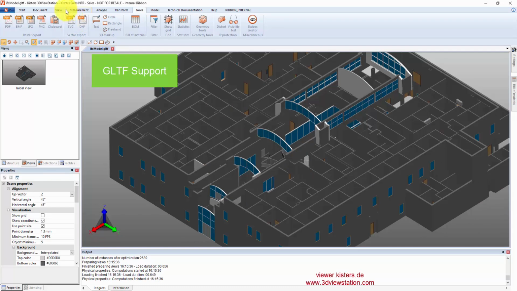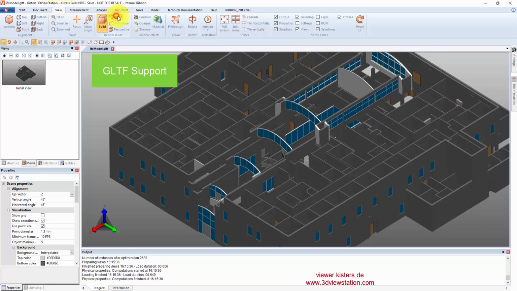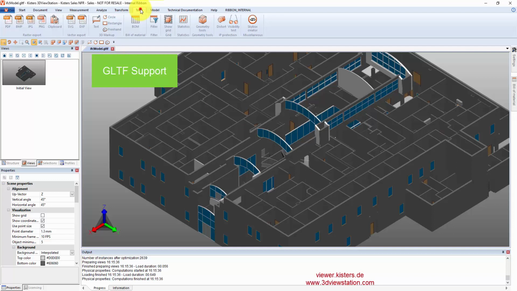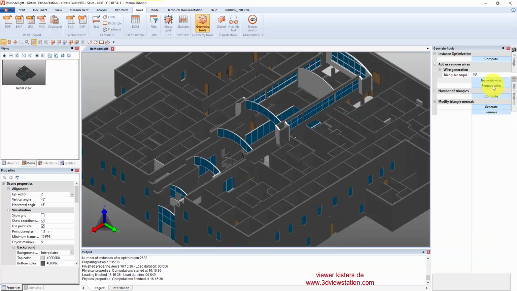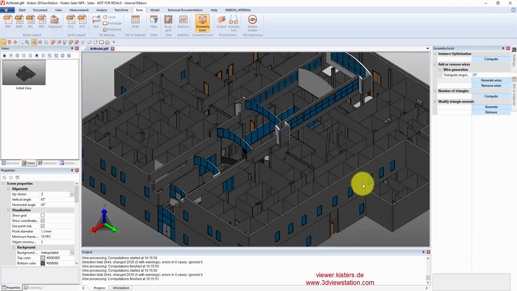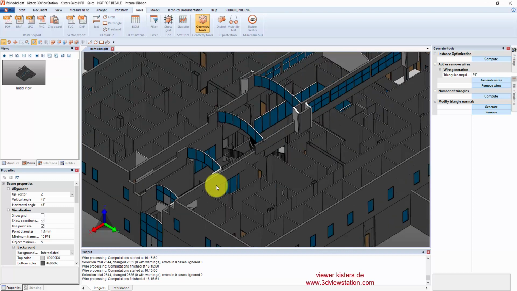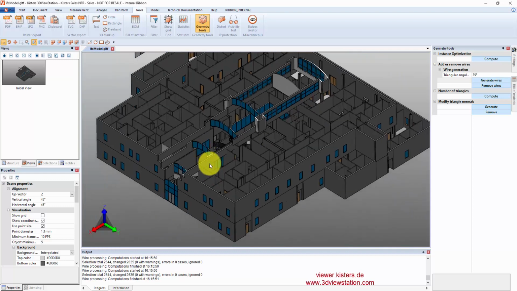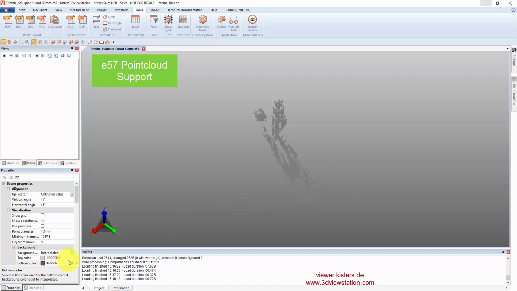GLTF is also a file format being used in the BIM space. We've also seen a name like GLB. It sometimes comes without edges. So in that case, we use our edge generation capabilities to generate the edges which we need for measurements, for instance.